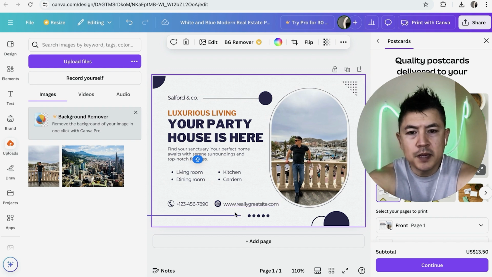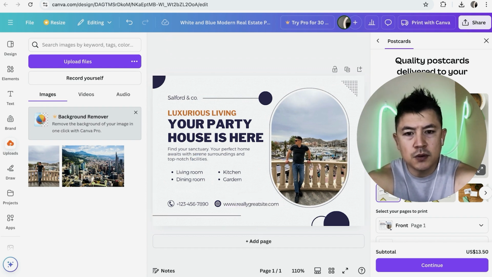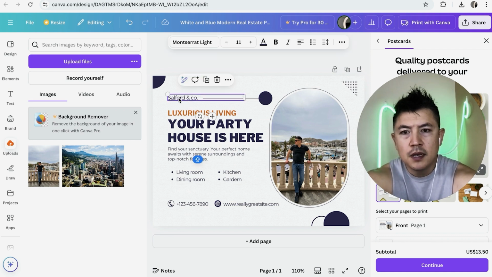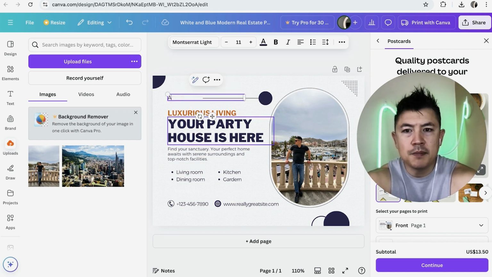Okay. And then for me, these 4 dots, it's kind of too much going on. So let me go ahead and delete that. I'm going to click on there and delete that line. This I'll leave up here. I'm going to change the brand name because I'm not Salford. So I'll go ahead and just maybe type in my name, Anthony.